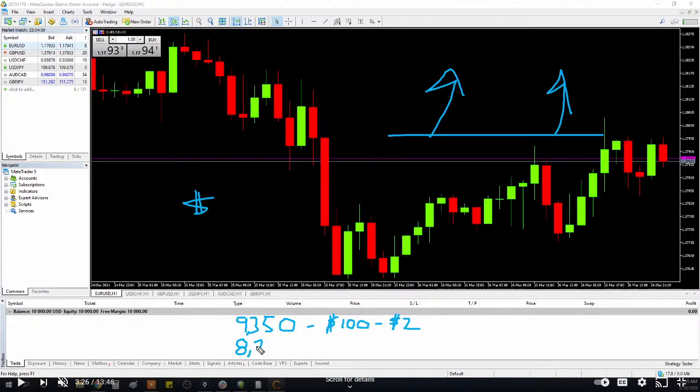So 8,700, and then minus 100, and then minus another $2, right? So 650 would be 87 minus 100, so it'd be 86, and minus 4, so it'd be 85.96, $8,596. Now that's if I just put in two buys. So after all that, 8,596.